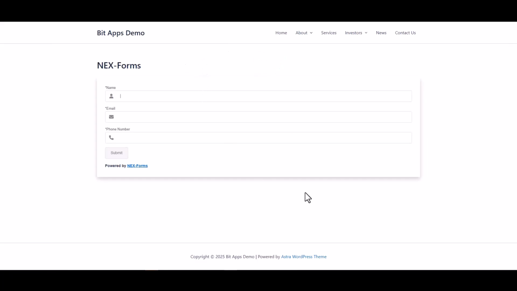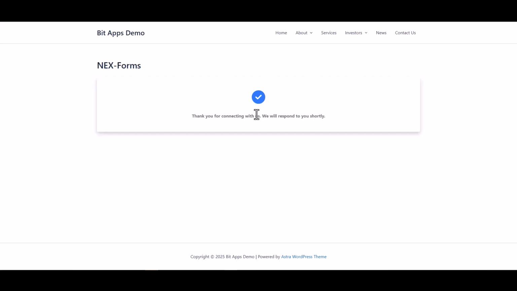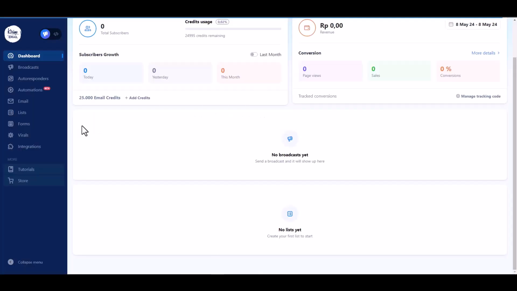Please go to your form, complete it, and submit it. Form submitted successfully. Now go to the Kirim.Email dashboard. Navigate to the lists.